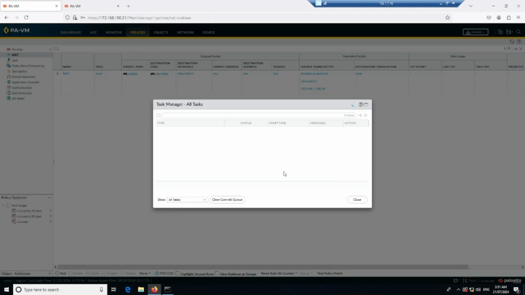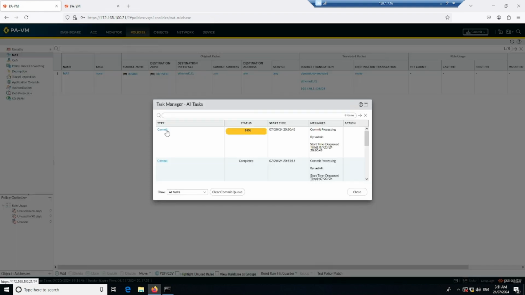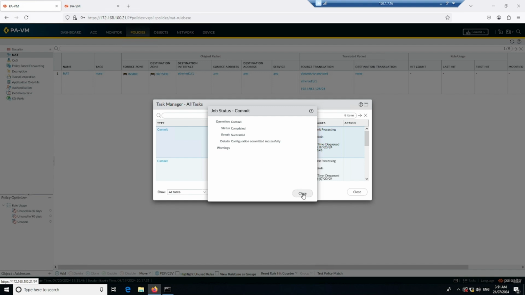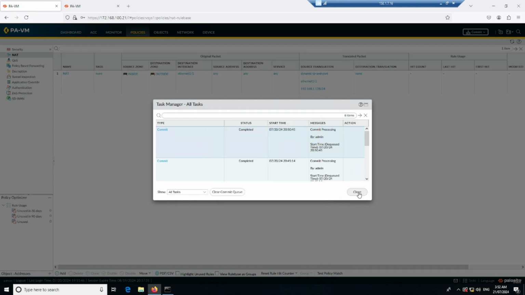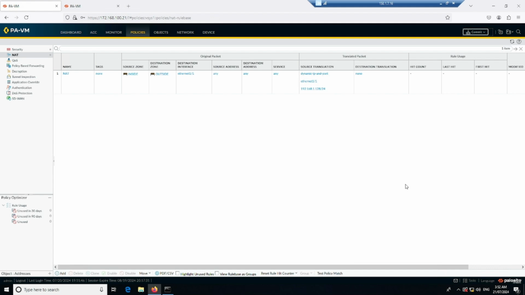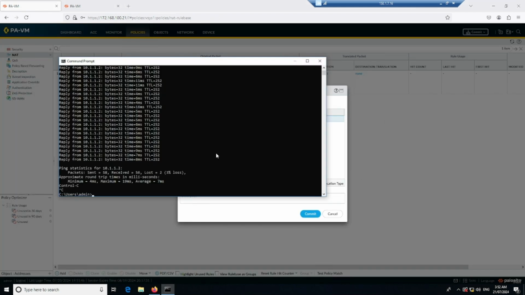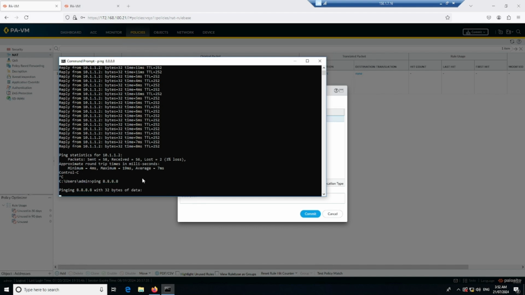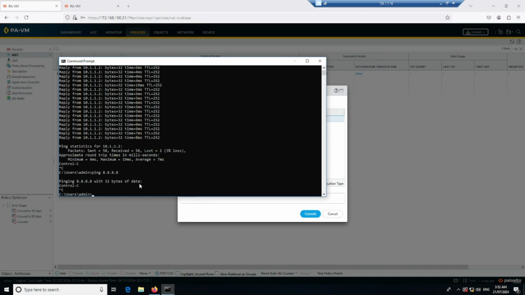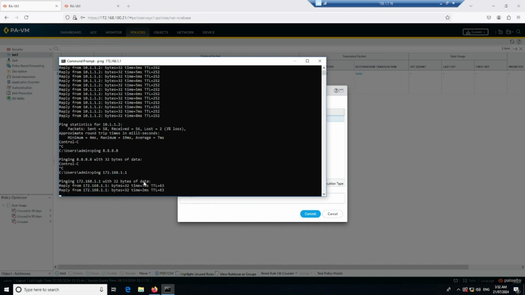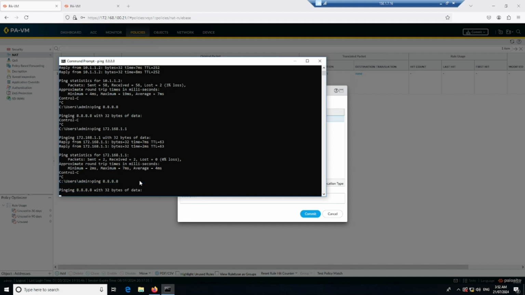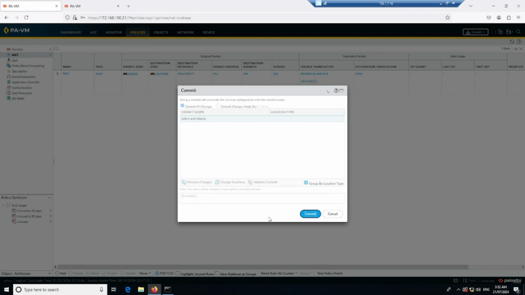Let me see if the previous one has been committed, almost there. Committed successfully, that should be good. Completed, let's go and commit this one. Before I do anything, I will once again confirm that I am not having any connectivity to the internet. If I go and ping the inside interface of my Palo Alto, I'm able to ping, but I'm not able to ping the internet. So I'll go ahead and commit now.